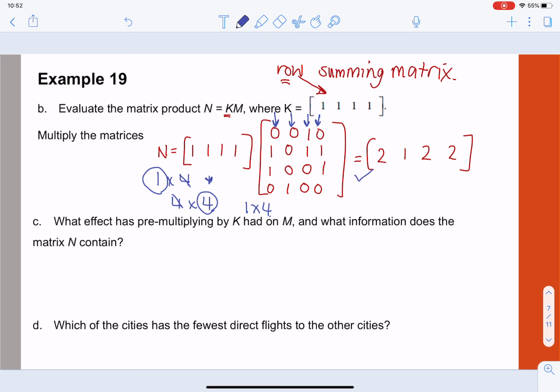Part C, what effect has pre-multiplying K had on M? And what information does matrix N contain? Now, pre-multiplying K has summed all the elements in each column. So K being a row summing matrix, and putting it at the beginning means we have to add the columns. So if you're pre-multiplying, you add columns. If you're post-multiplying, you'd be adding the rows.